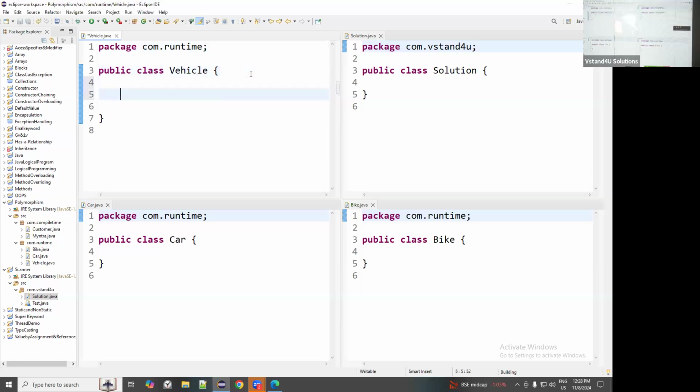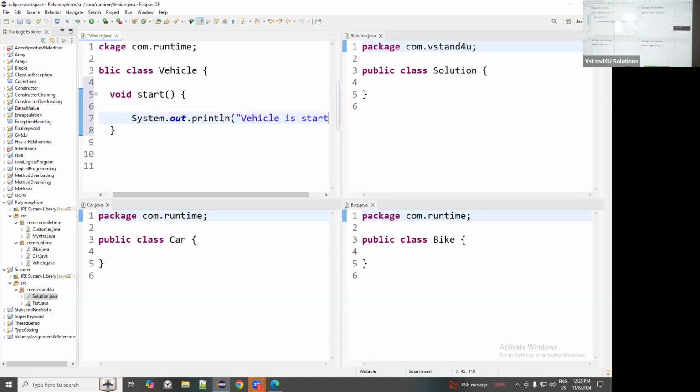Now listen here. In Vehicle, I'm implementing one method. I'm implementing void start. In it, System.out.println: "vehicle is started". Control S.